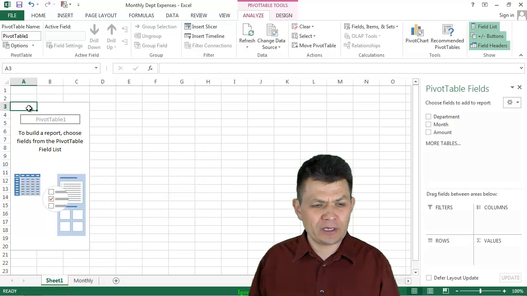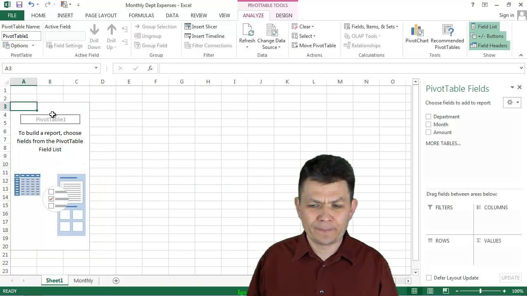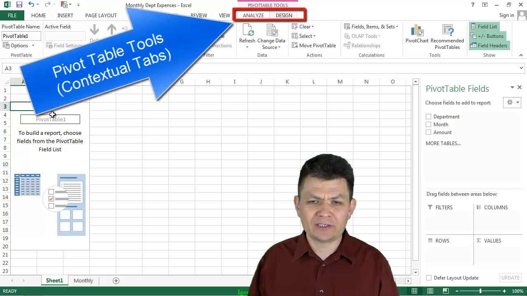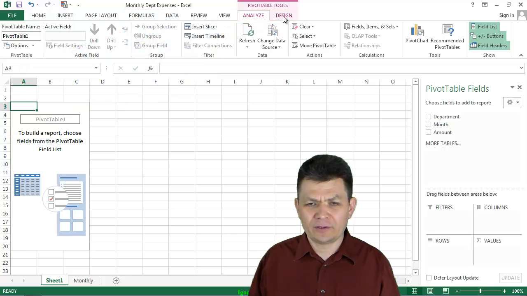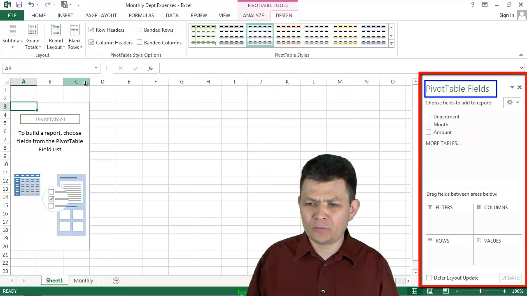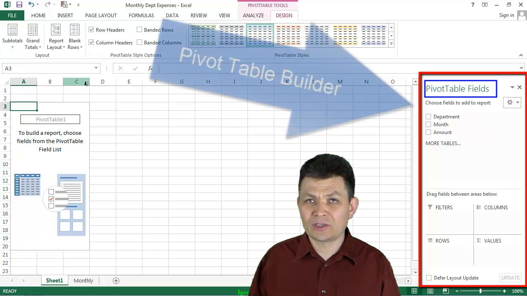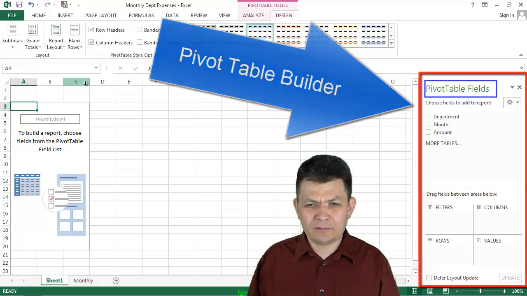Also, this thing here is called the pivot table object, which is kind of a separate thing inside your spreadsheet, inside your Sheet 1. Also, notice the contextual tabs on the ribbon, Analyze and Design. They're called Pivot Table Tools. That's where you will find all of the different tools and options for the pivot table. Also, on the right-hand side, you will notice a thing called Pivot Table Fields. Sometimes it is called the Pivot Table Builder. And that's all we really have.